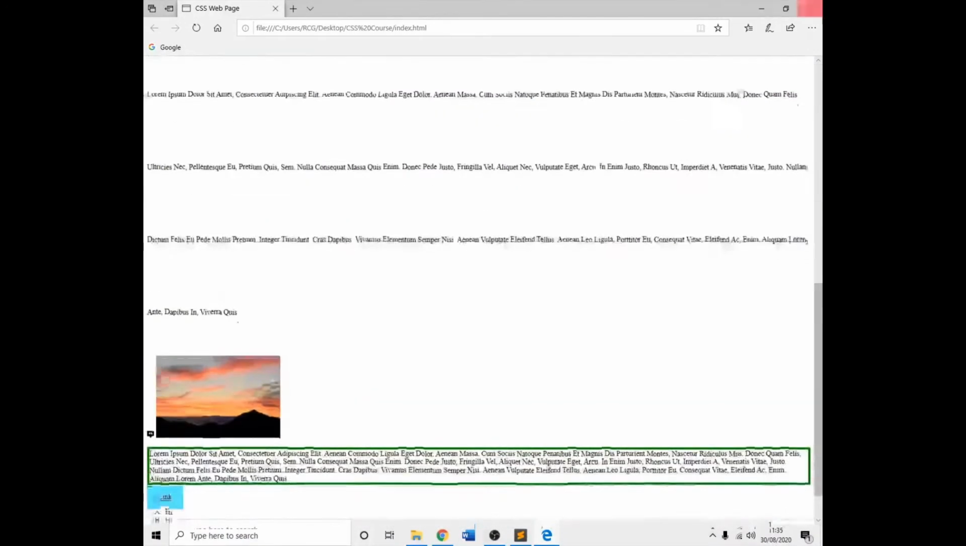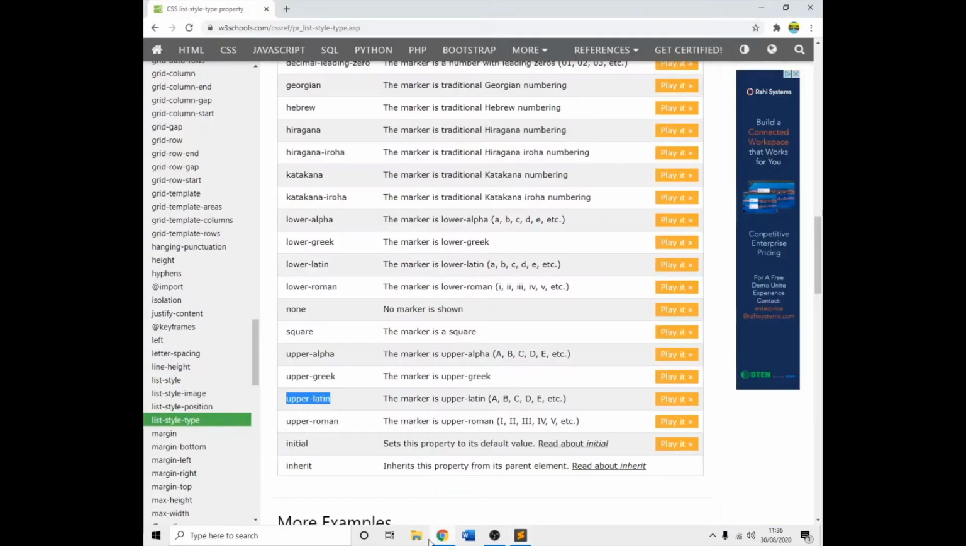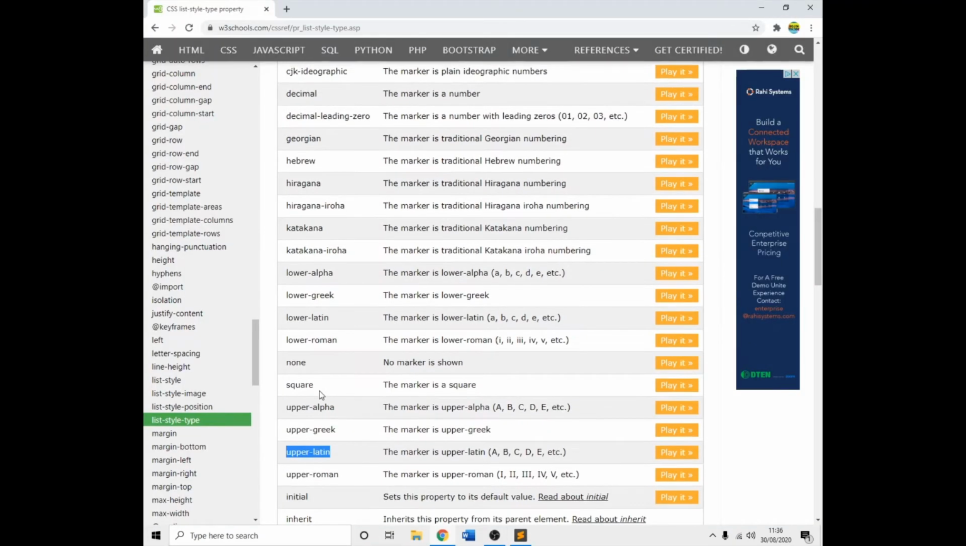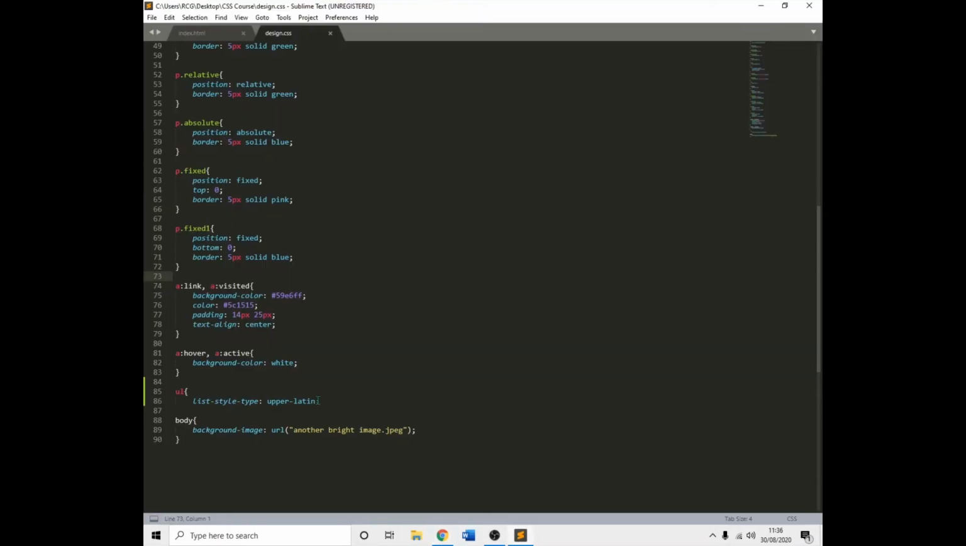I don't know why it changed to a white background, but that works. So that's the upper Latin. Let's go through the square. We already know what that is, but let's go through it. Okay, let's go through this one. Copy that, then paste it right here. I don't know why this is white, but I just fixed it, and so we've got the Katakana Iroha.